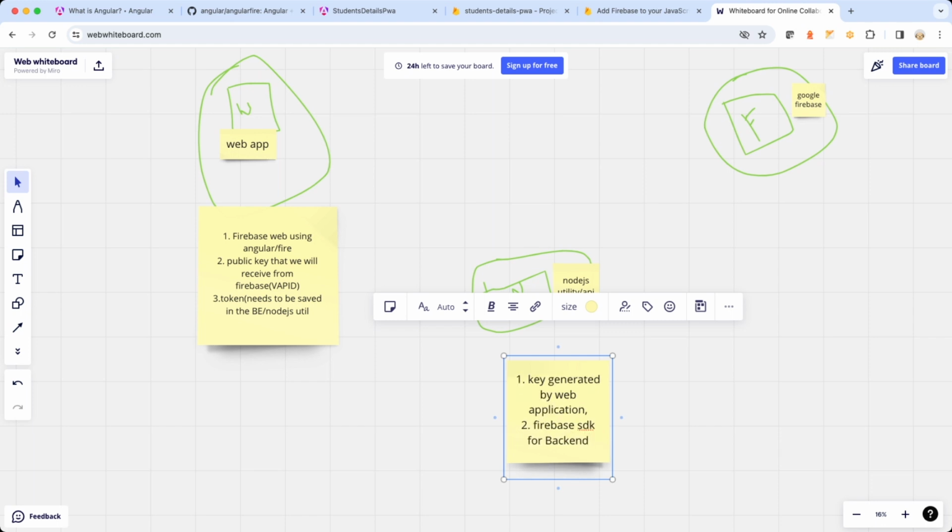Firebase SDK for the backend, and token received in the... we are going to be integrating the Firebase SDK for backend. And when you integrate this Firebase SDK in the backend, we are also going to be providing a registration token or a key that we have received in step 1 or in the web application to the Firebase messaging.